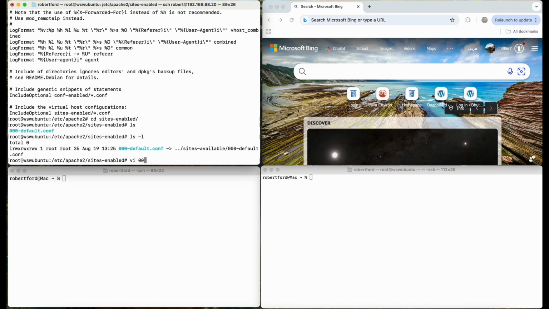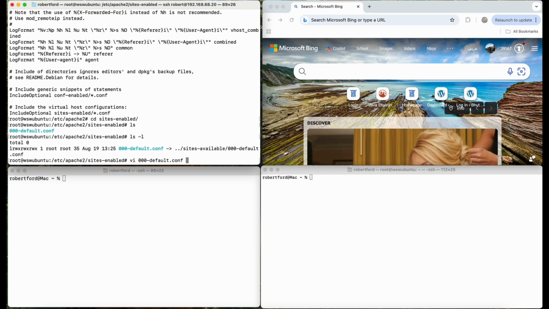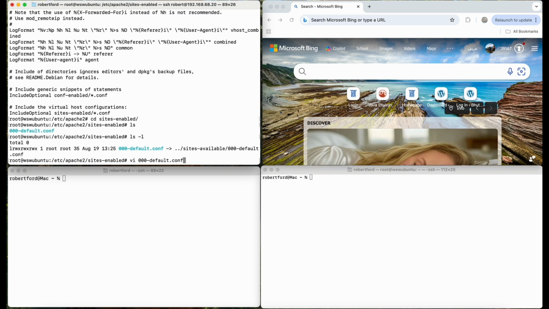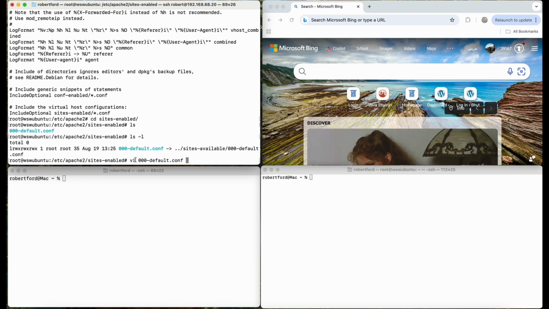The reason why I use vi is simply because I've been using Linux and Unix for a very, very long time, and as a result, I simply got used to it. Feel free to use Nano, Emacs, or anything else that you want. They're just text editors.